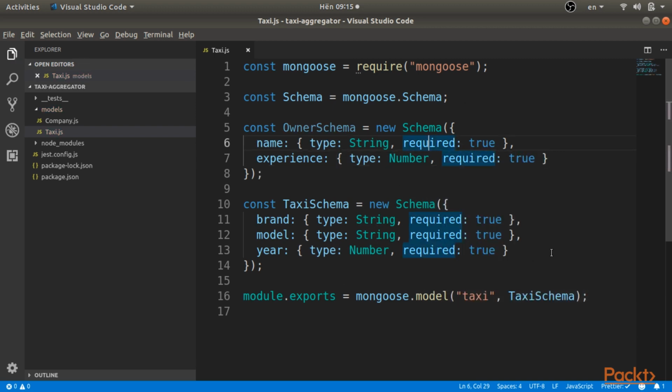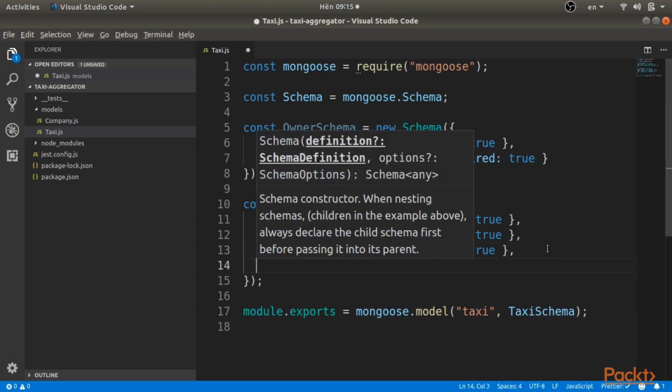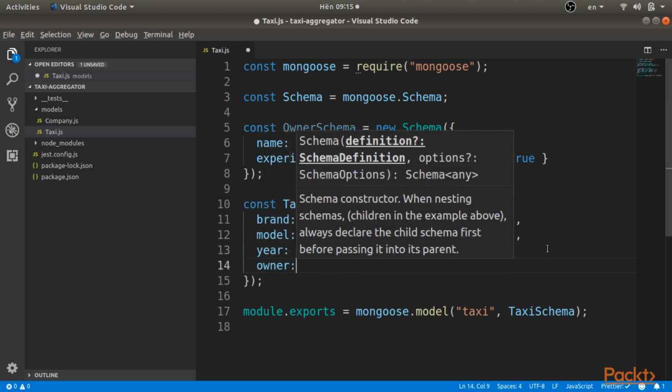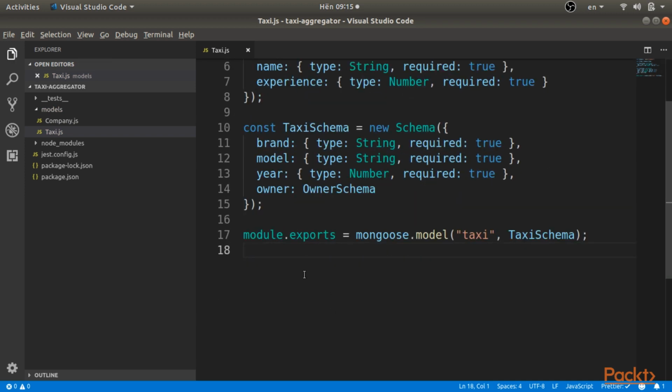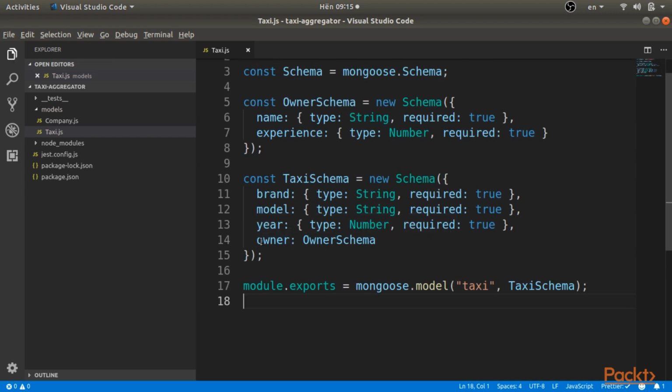Okay, now this owner schema, so this owner model, will be implemented as a sub-document of the taxi document. And let me write the code so you can understand how we will do that. So this is what we needed to do. We need to declare a new data field inside the taxi schema, which will be called owner, and it will be equal to the owner schema. So this means inserting a sub-document inside a parent document.